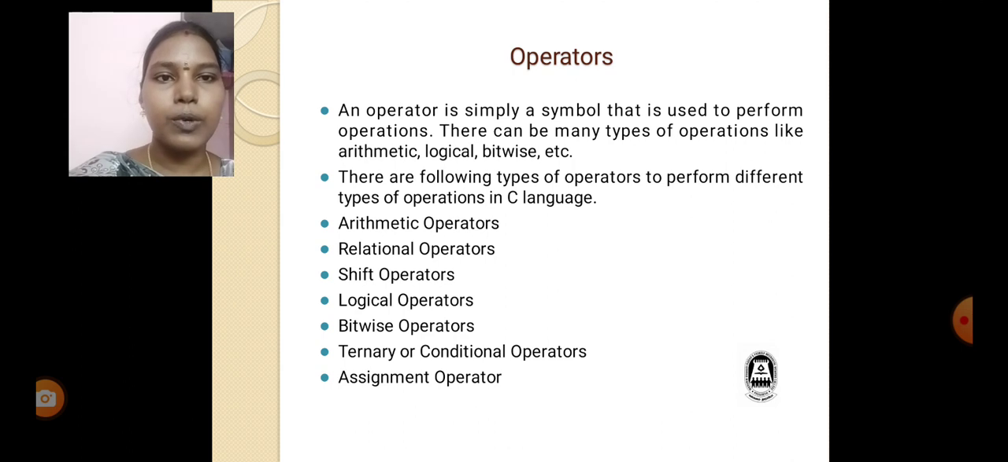They are listed as follows: arithmetic operators, relational operators, shift operators, logical operators, bitwise operators, ternary or conditional operators, and assignment operators. So these are all the list of operators. Let's see them one by one.